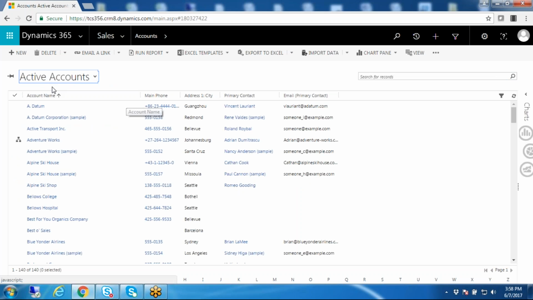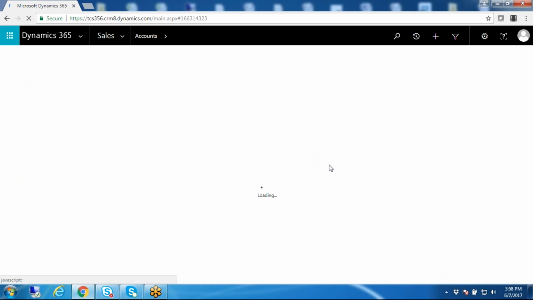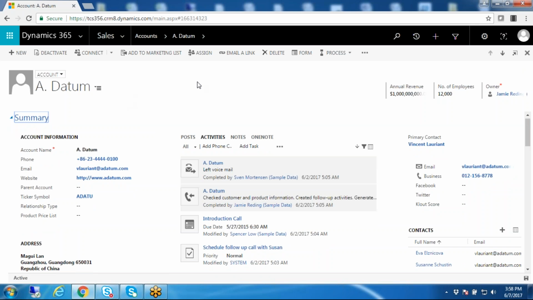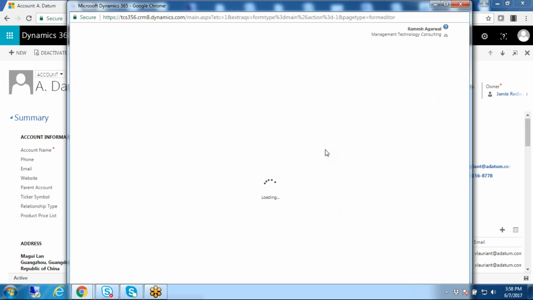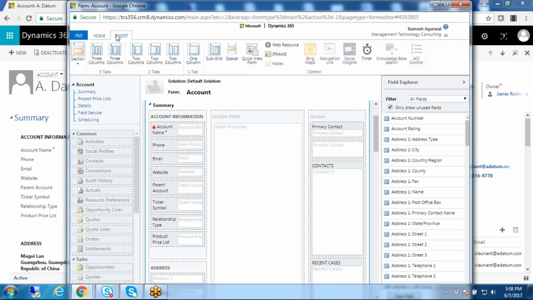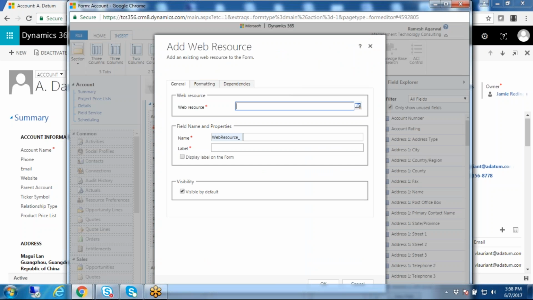Let me take active accounts and I'll select a datum as my sample account. So after selecting a datum, I just need to click on form. This is basically to add a web resource into the form. Now click on insert, go to web resource, and then add web resource.